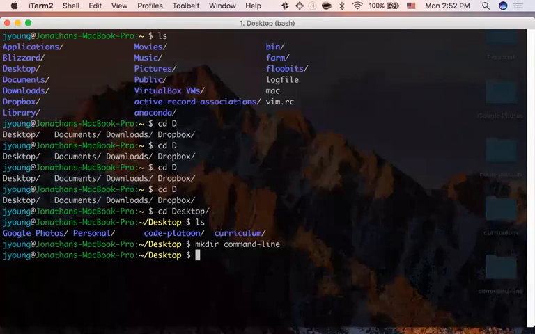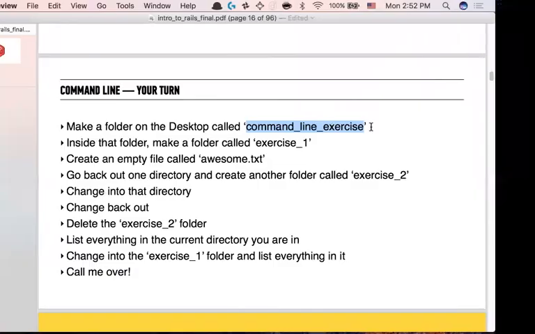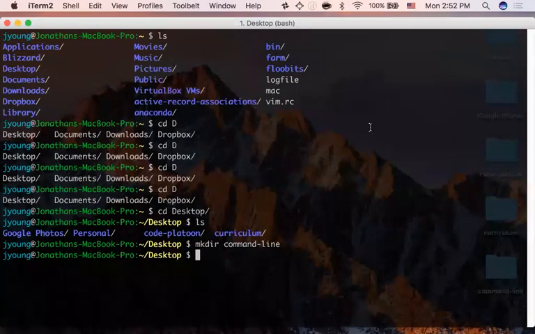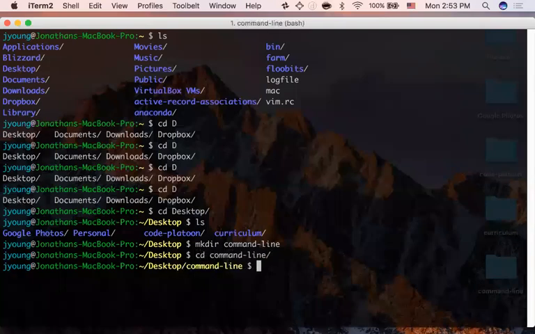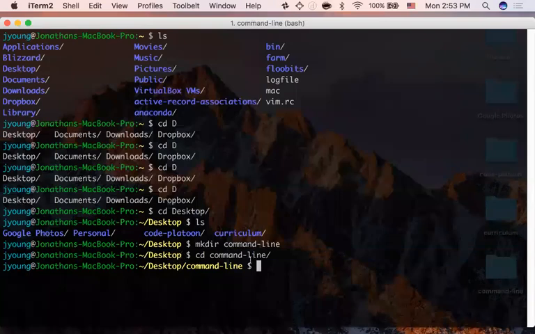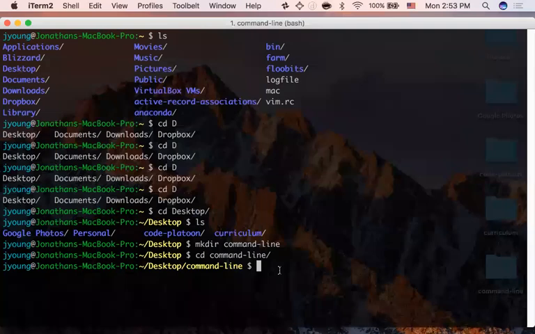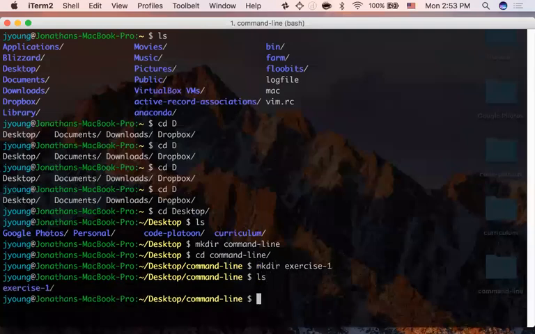Sure. Okay. Inside that folder, make a folder called exercise 1. So mob programming, what do I do next? CD command line. Because as of right now, I'm inside the desktop and I'm not inside that folder I just created. So I CD into the command line, and then I have to create a folder called exercise 1. If I list out everything inside of here, I see I have that exercise 1 in there as well.